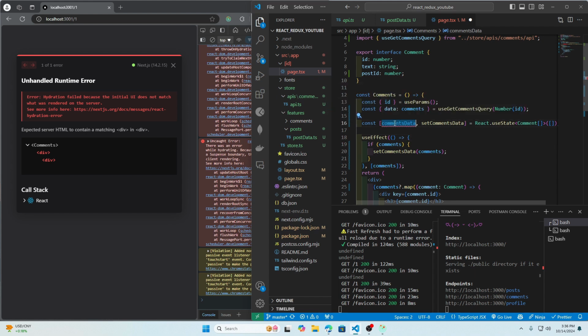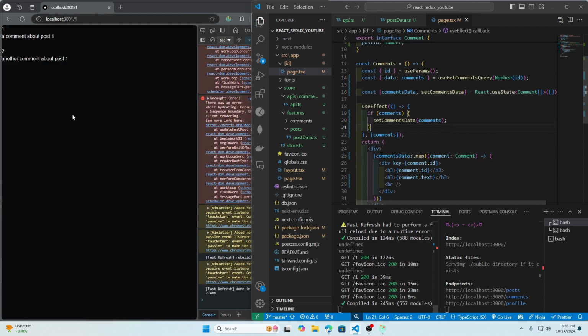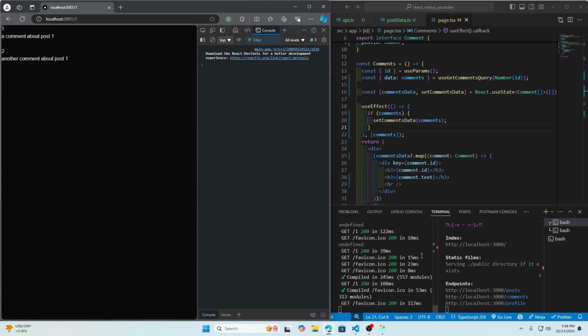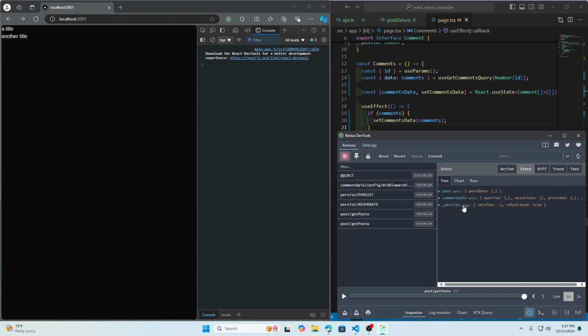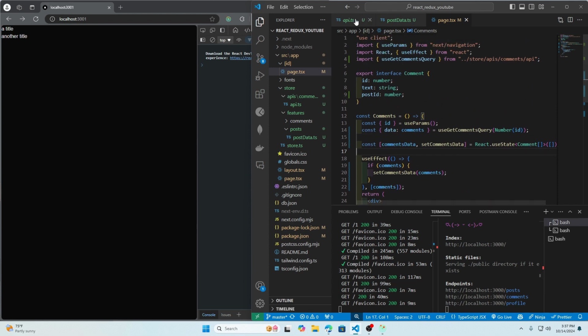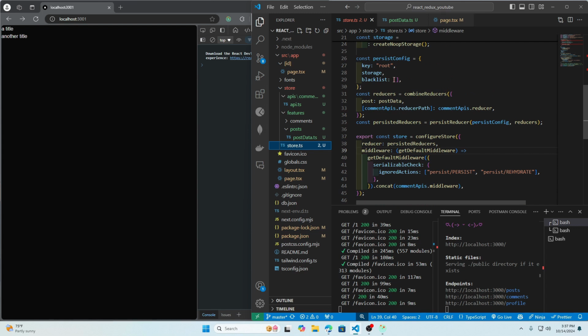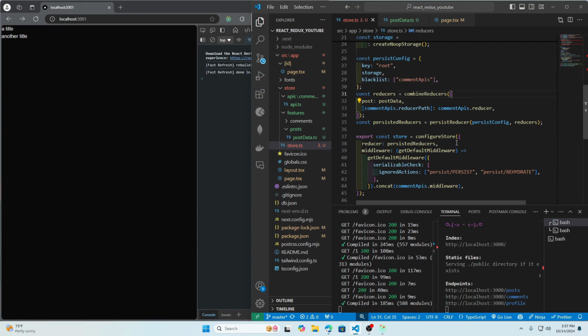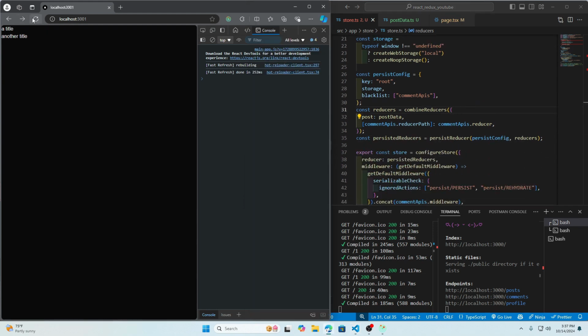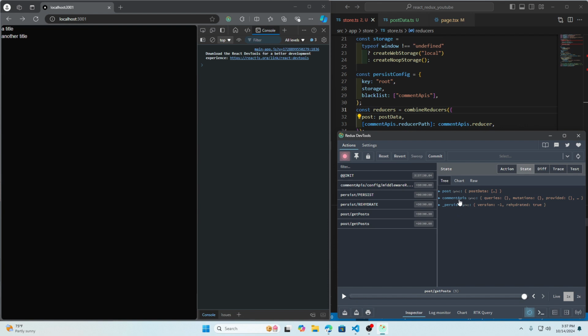Comments data, and it's working. I'll give you an example of selective persist. We'll use the blacklist. Okay. When I reload the page, the comments data is still here. But if I blacklist it in the store and open DevTools again and reload it, it's gone.